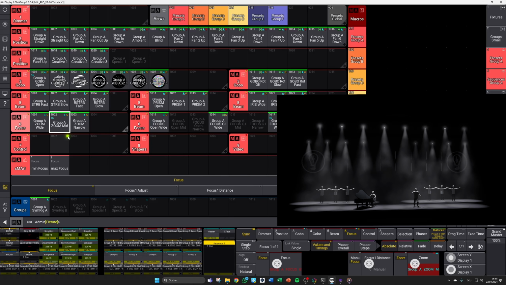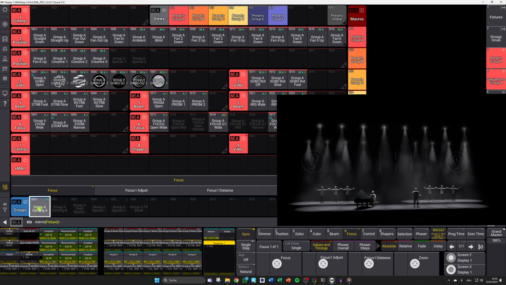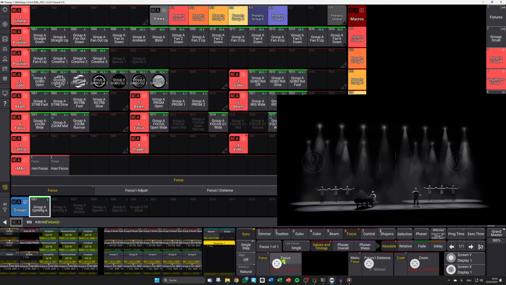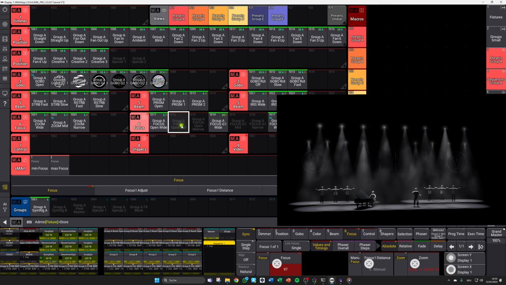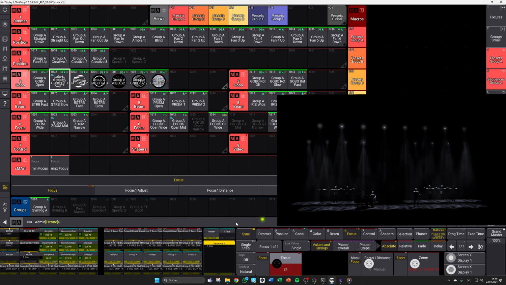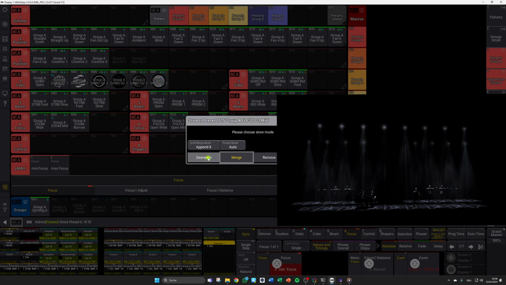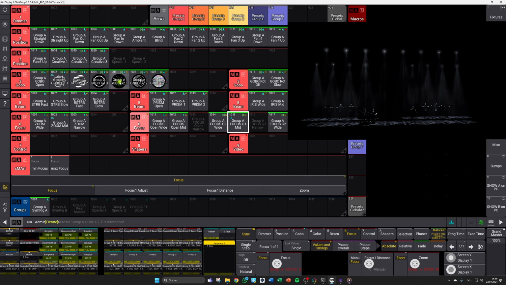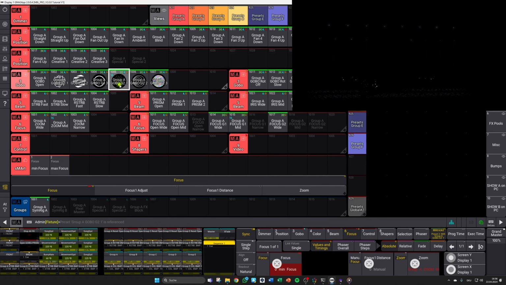Same procedure as in the beginning. Hit clear twice to deselect everything. Select your groups again and start working on your focus. Like this. Store this here. Select Gobo Wheel 1. Work on the focus again. Store this there. Let's select Gobo Wheel 2, work on the focus again. It's the same. Hard to see, but it should be fine. It's like in real life, it's often hard to see those focus things.